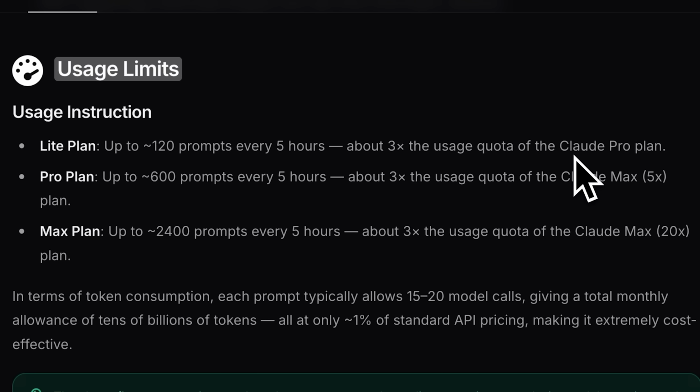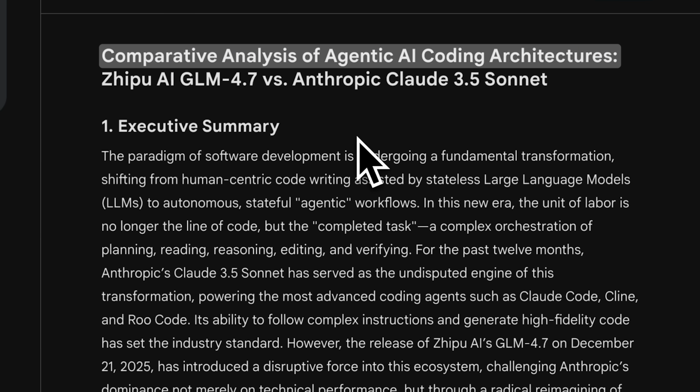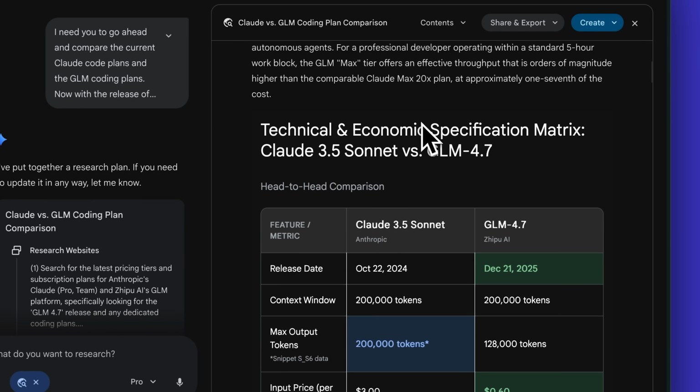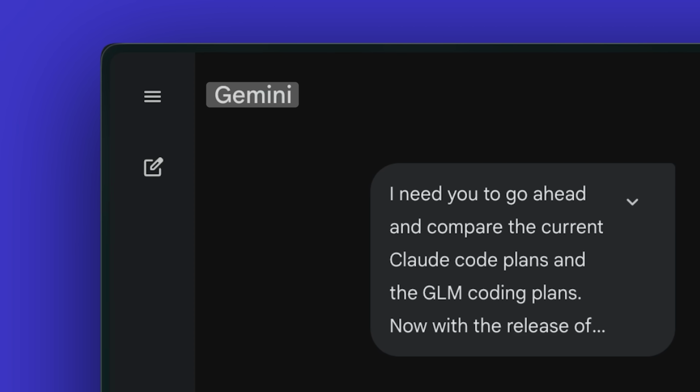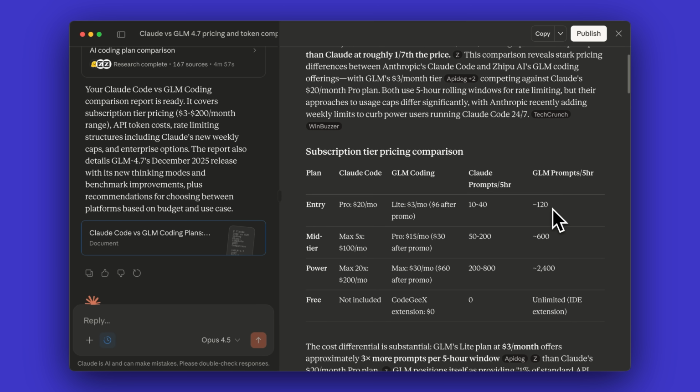As far as the usage limits go, they're pretty much the same as they were on 4.6. But if you don't know what they were before, I actually generated a report on that. What's funny is I first tried to generate it with Gemini 3, and for some reason it wasn't able to give me a proper comparison of the plans. I went to Claude again, and it researched it nicely.